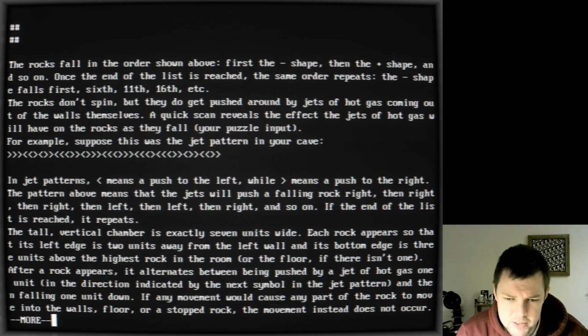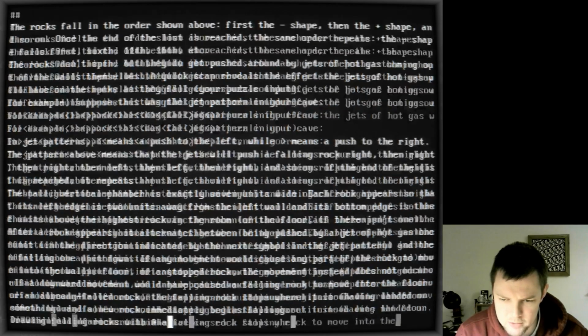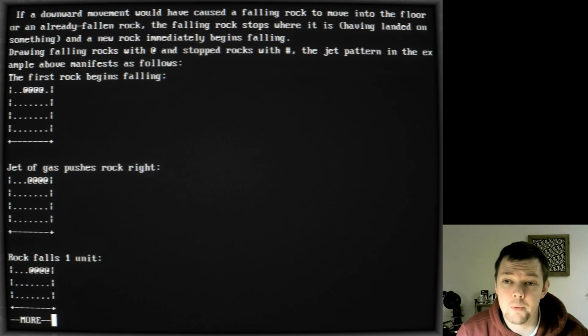The tall vertical chamber is exactly 7 units wide. Each rock appears so that its left edge is 2 units away from the left wall, and its bottom edge is 3 units above the highest rock in the room, or the floor if there isn't one. After a rock appears, it alternates between being pushed by a jet of hot gas 1 unit and then falling 1 unit down. If any movement would cause any part of the rock to move into the walls, floor, or a stopped rock, the movement instead does not occur. If a downward movement would have caused a falling rock to move into the floor or an already fallen rock, the falling rock stops where it is, having landed on something, and new rock immediately begins falling.